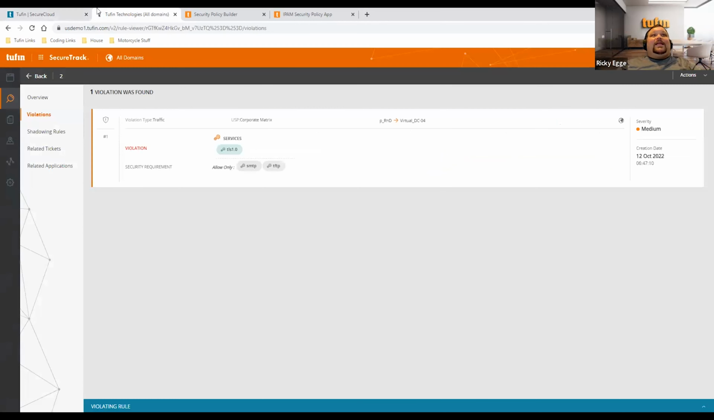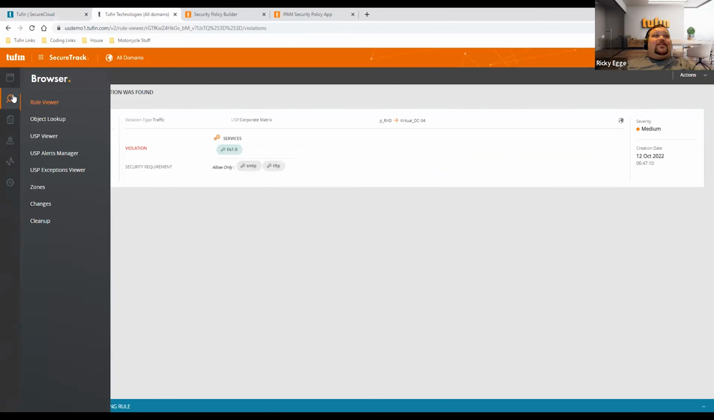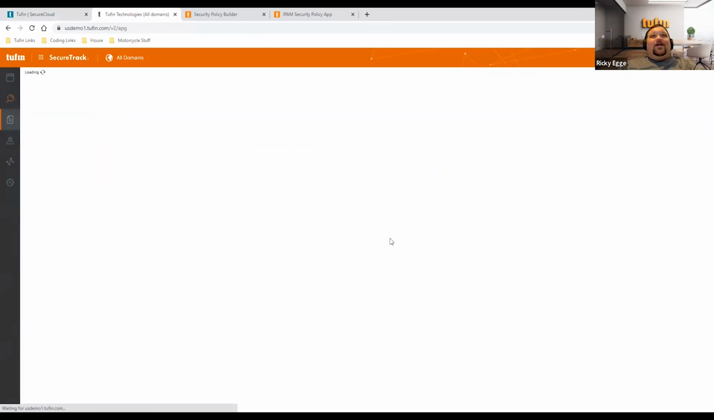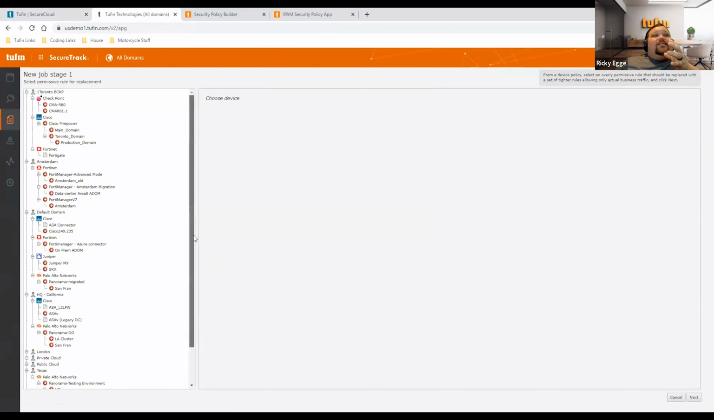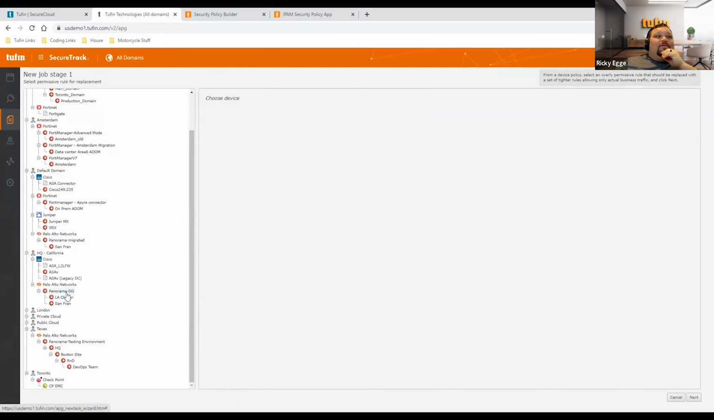The last thing that I'm going to hit on from a segmentation perspective is what we refer to as the automatic policy generator. What the automatic policy generator does is it allows you to go through and select from your devices, and I'm going to use a Palo Alto.